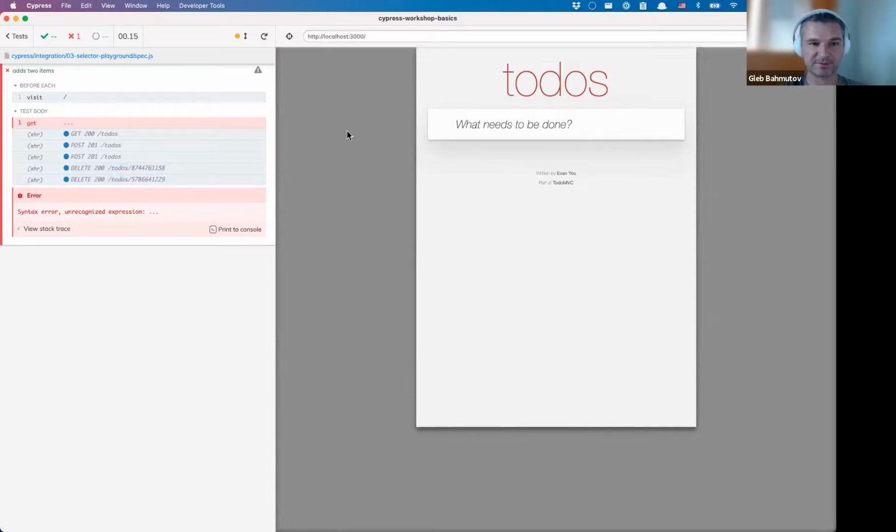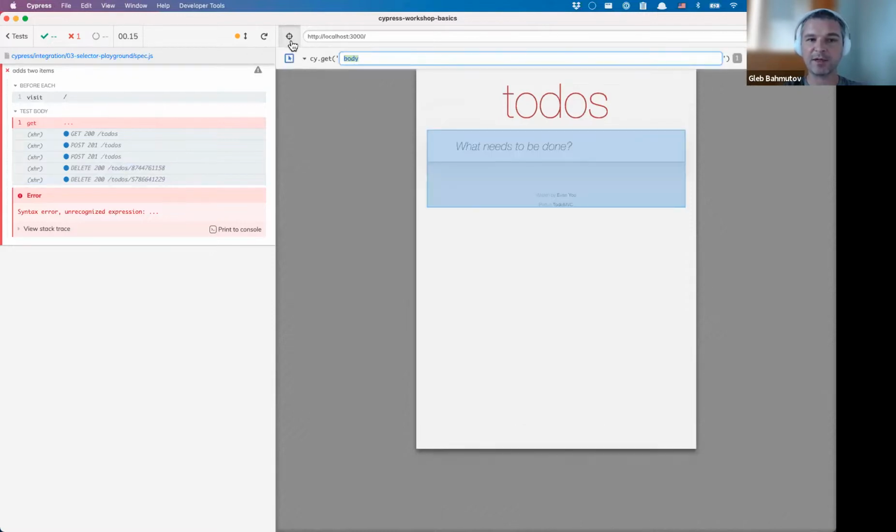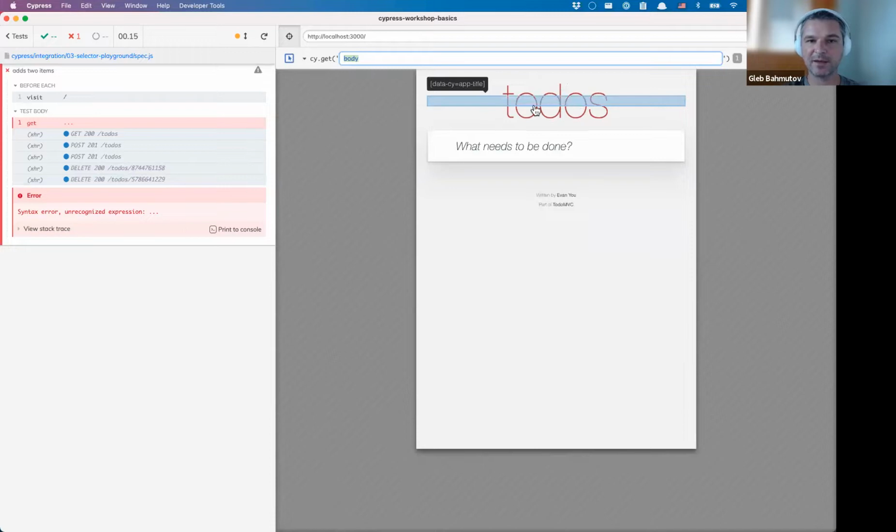So here's the trick. There is this target called Selector Playground. Once we click on it, it kind of looks like the element selector in the DevTools. We can hover over everything in the app. And notice the title, right? So remember, we had a very good selector, data-cy, for this thing. So this element selector will suggest using that.